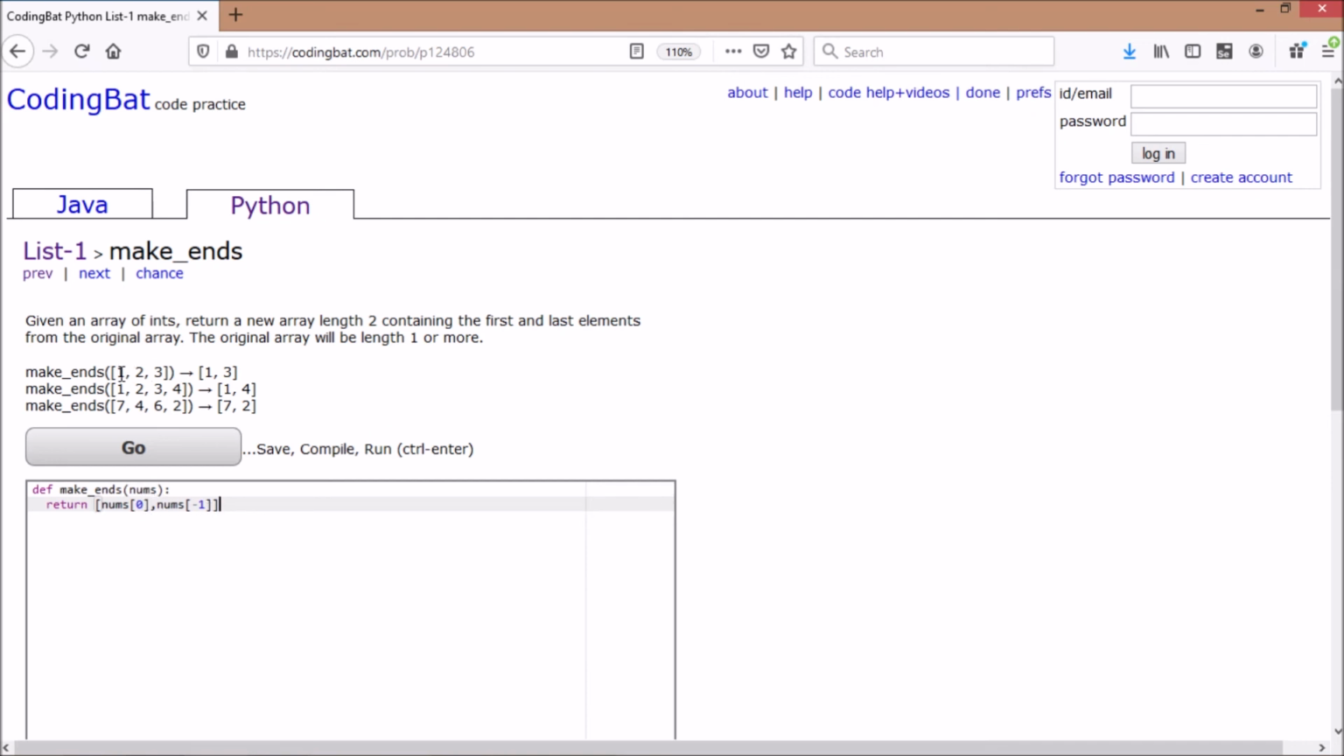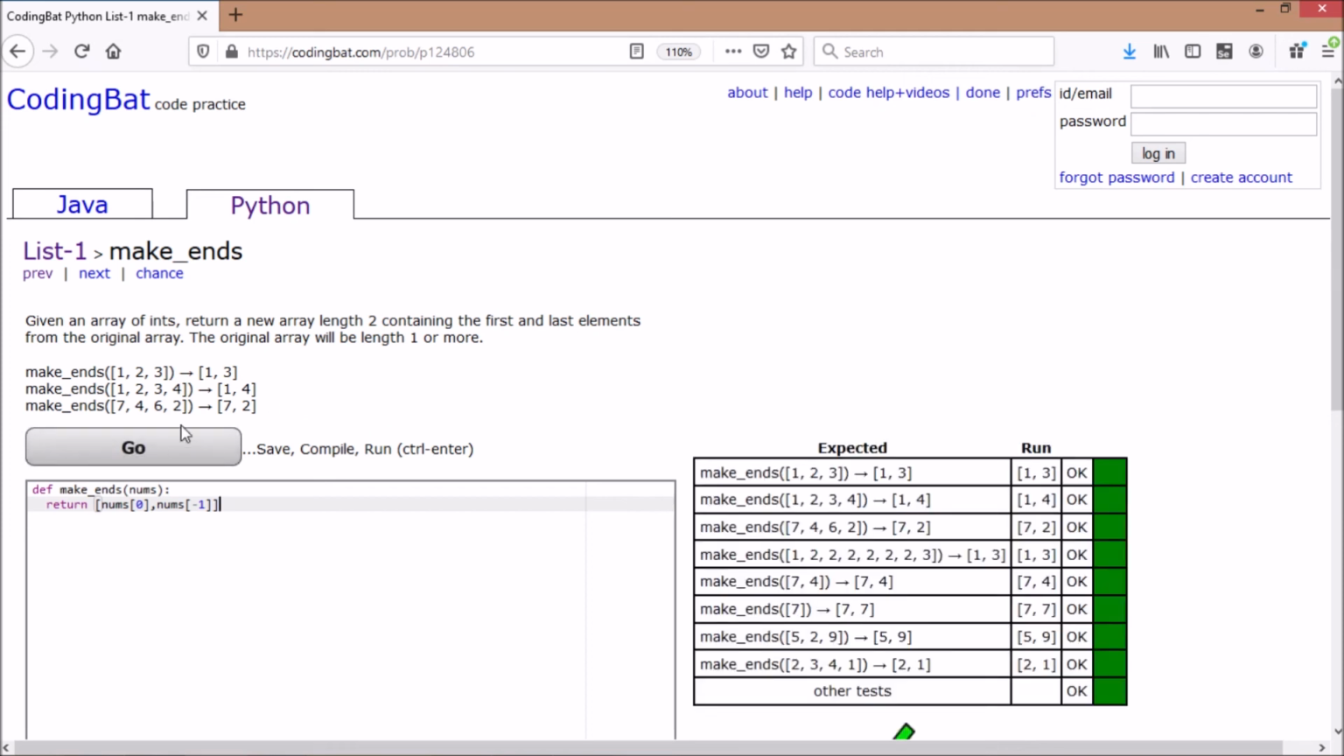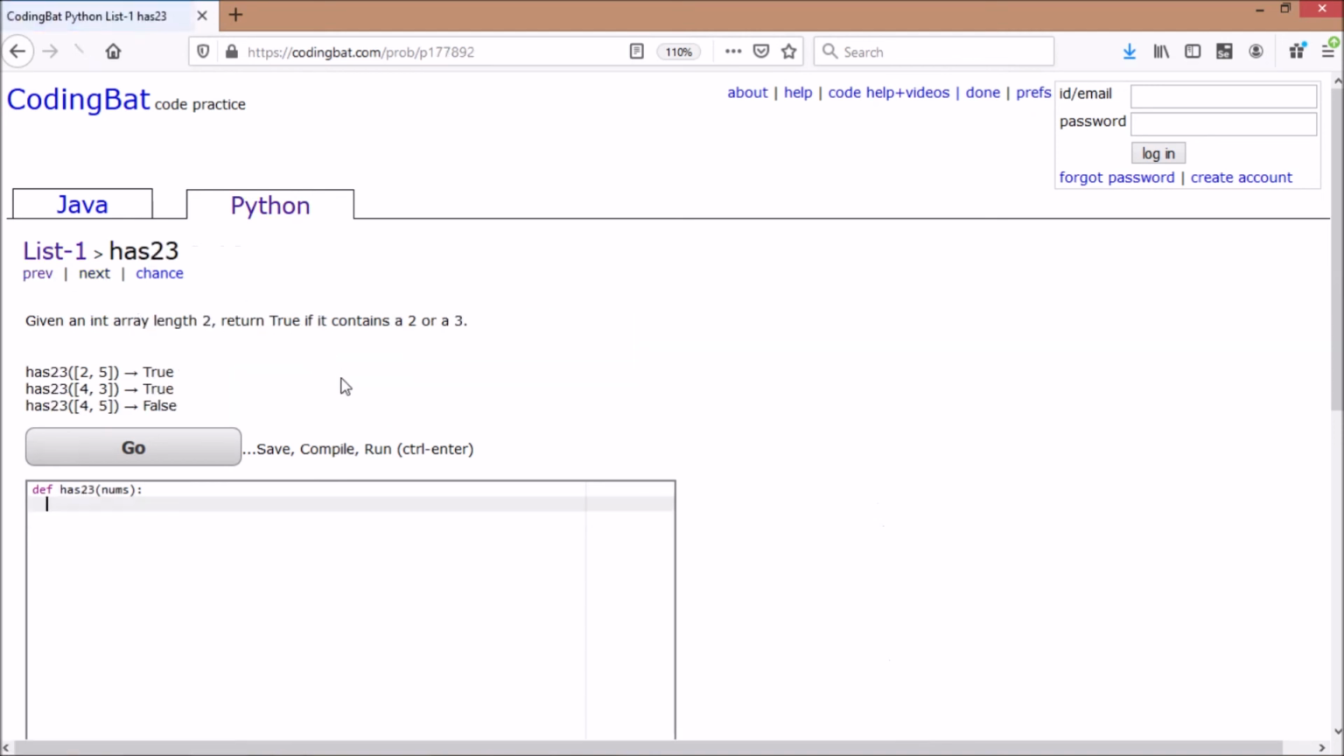So first element here is 1, last element is 3, first element is 1, last element is 4. They mentioned that the original length will be 1 or more. So what will happen if the length is 1, the element is only 1, then what will they do? Let's see. Okay, so this worked because they mentioned one element. If there is only one element, like here it is 7, then it shall give 7, 7. Quite decent. Okay, let's go to next.